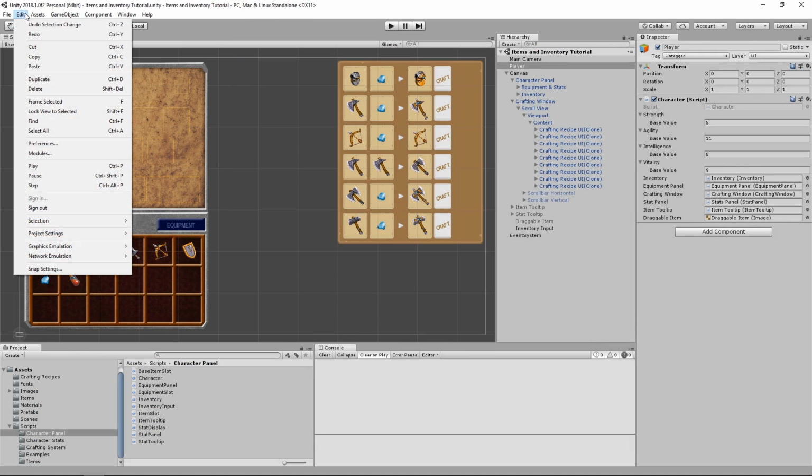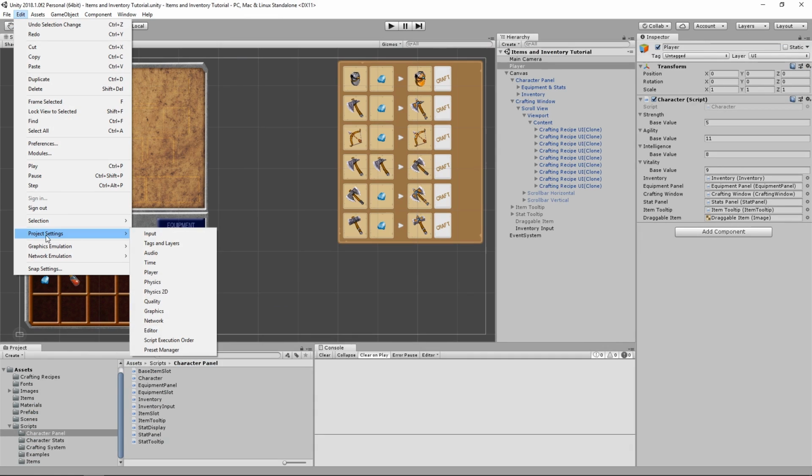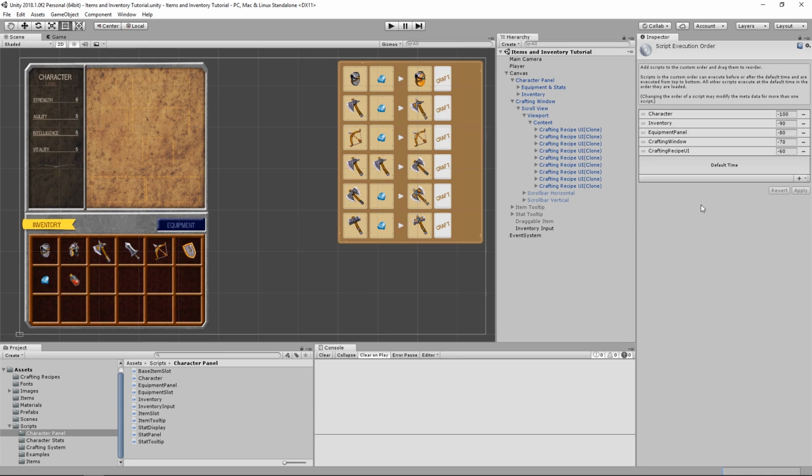And we do. In Unity, you can change script execution order by going into the Edit menu, selecting Project Settings, and then Script Execution Order. This will open up a new window in the inspector, where you can change the order that scripts execute. If you need to add a new script to this list, you can just click the plus button down here, select the script that you want to add, and then drag it to be above or below any other scripts. If you drag it on top of the section that says default time, you will basically just remove it from this list.